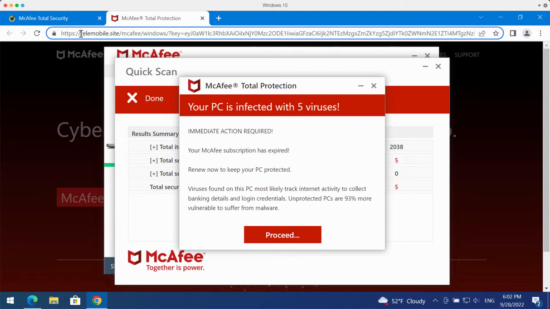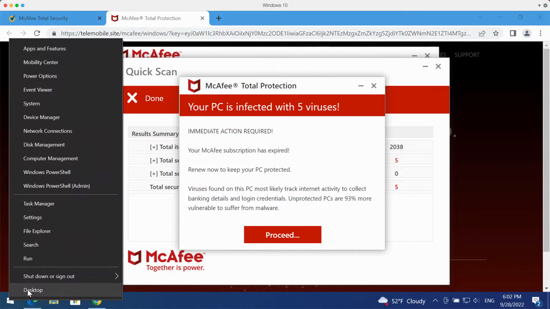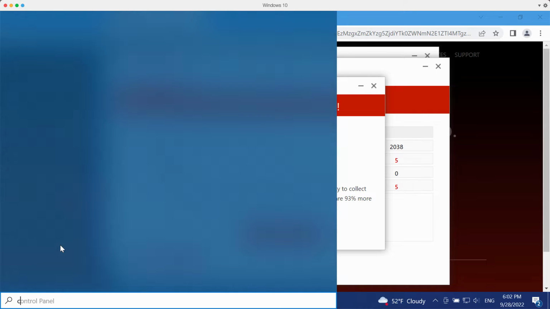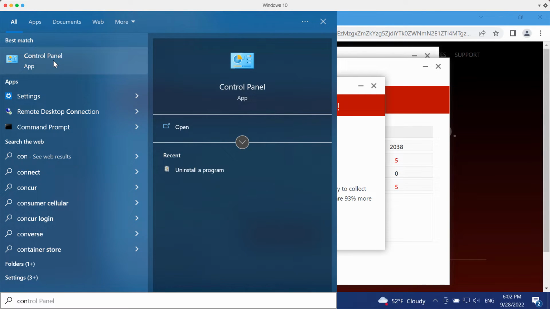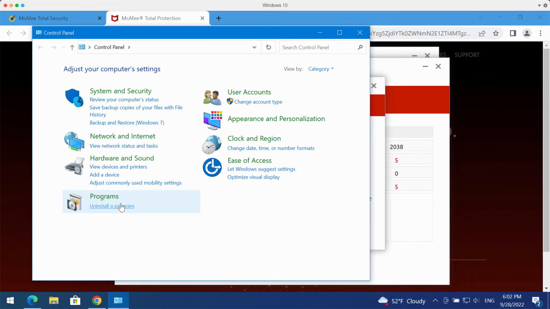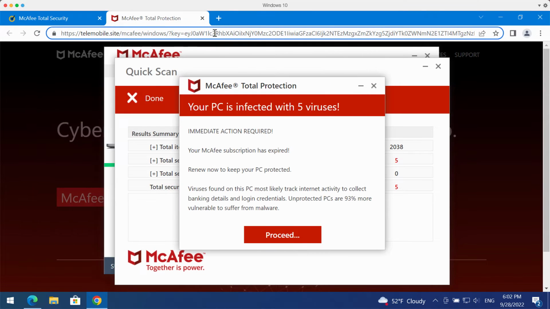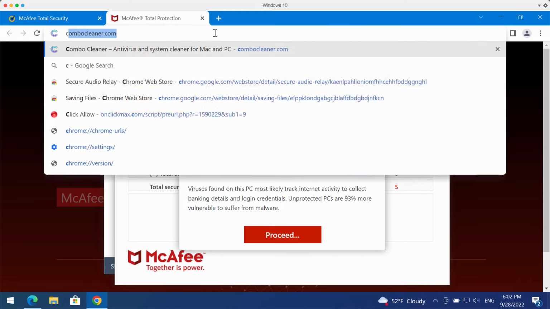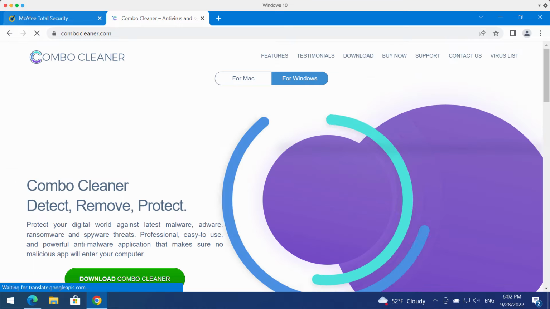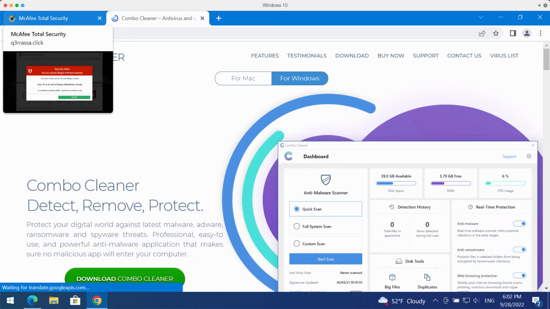Don't interact with these junk pop-ups. Don't install anything that they suggest. If any potentially unwanted software was mistakenly installed, check the control panel, check the list of programs and uninstall any suspicious items. Now, I also recommend that you thoroughly investigate your computer with Combo Cleaner antivirus.